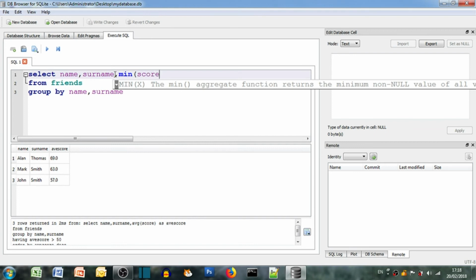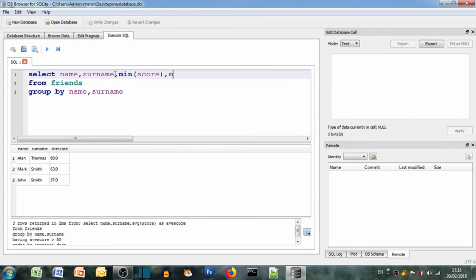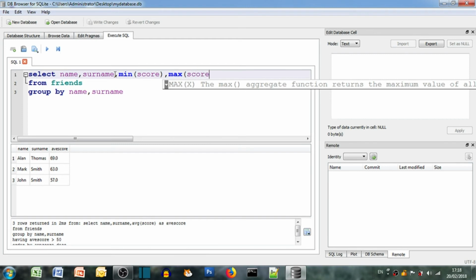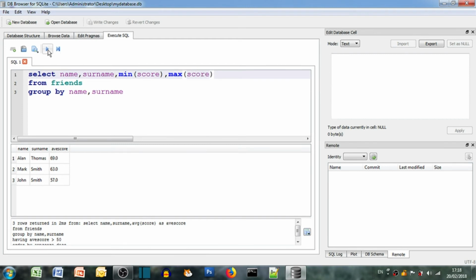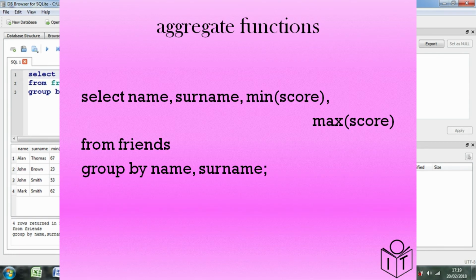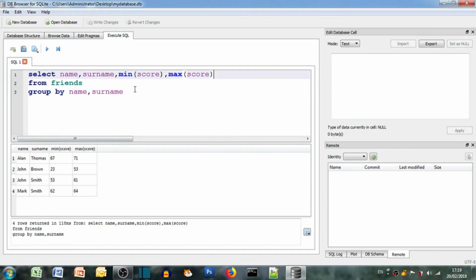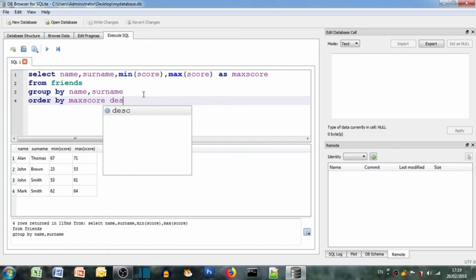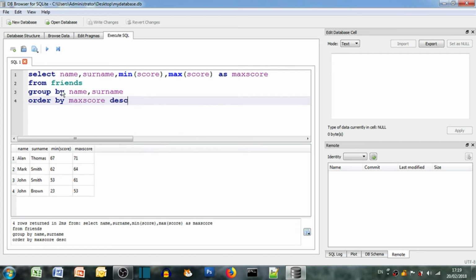We can use it with other aggregate functions such as minimum and maximum. So here we look at the lowest score and the maximum score of each player. So you can see there each player with the maximum score and minimum score. We can order them perhaps to make them a bit easier to see. So we can use another alias, max score. So the highest score we're going to call it max score, and then we're going to order it by the max score descending, so the highest score will be at the top going downwards.